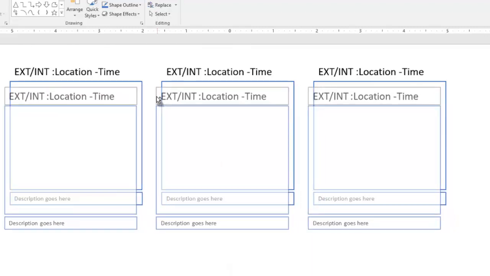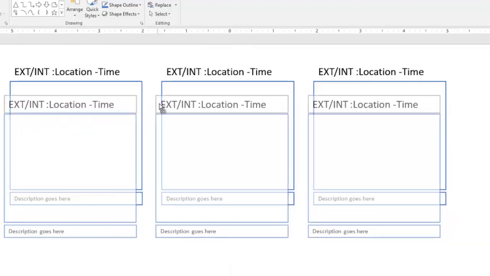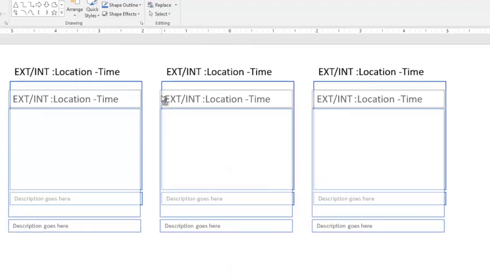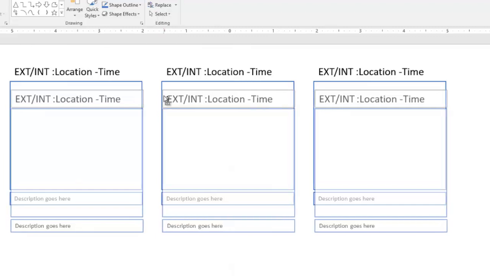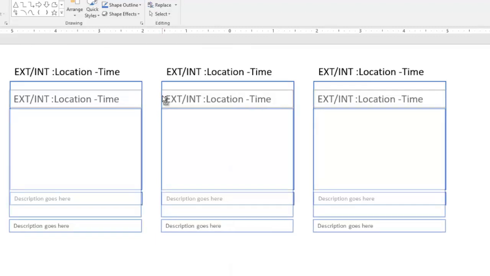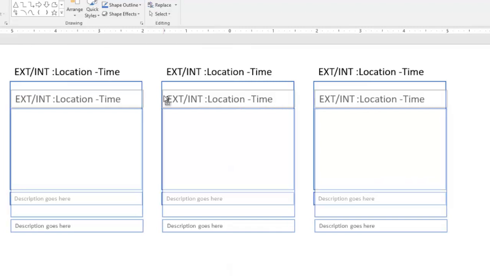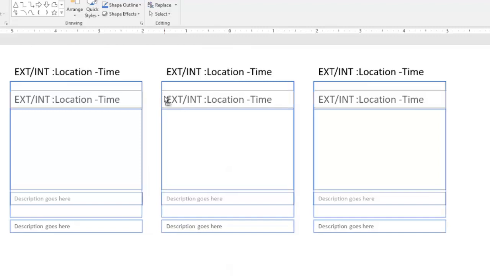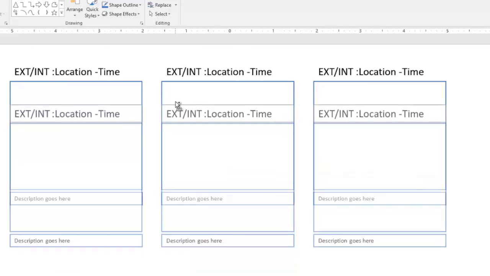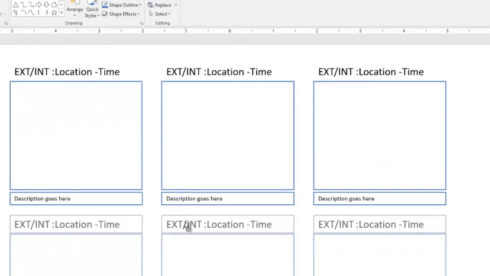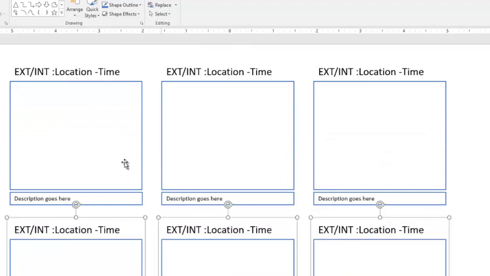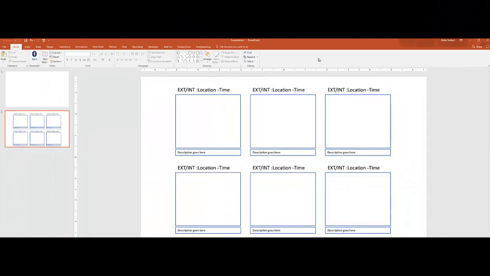Now you notice when I drag these down, I can move them anywhere. I want them to stay in line like this. So if I want that to happen and only be able to drag them in one direction, I hold down the Control key, then hold down the Shift key, and now they'll drag in one direction, as you can see there. Now my template is coming along.